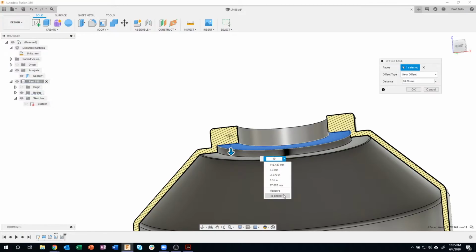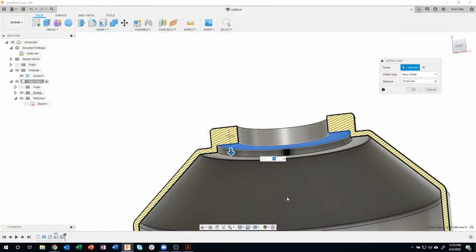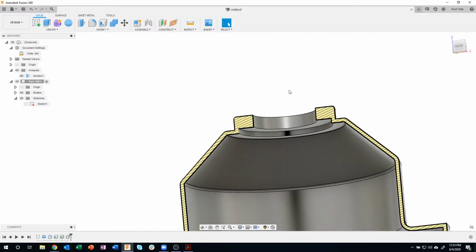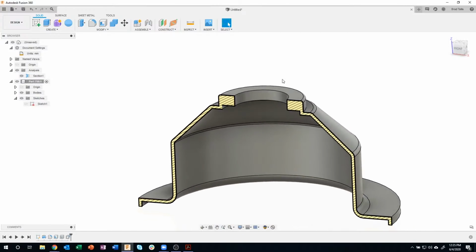That re-anchor command is extremely, extremely useful. I could have done the math. I could have said, okay, it's currently 8, I'm adding 3, and so on. But again, that could cause issues. I could be bad at math. I could type it in wrong or whatever. Let Fusion do the work for you. So I'm going to go ahead and say, I want that to be 10mm thick. I'll say OK, and I get that result there.